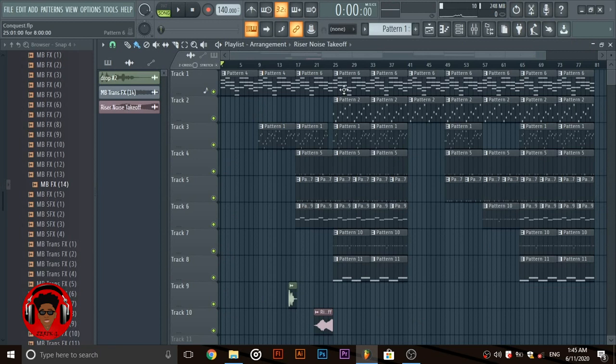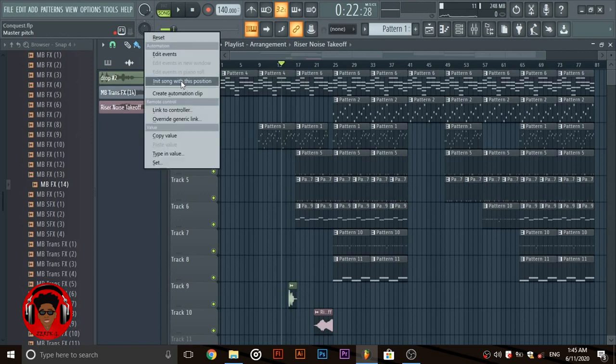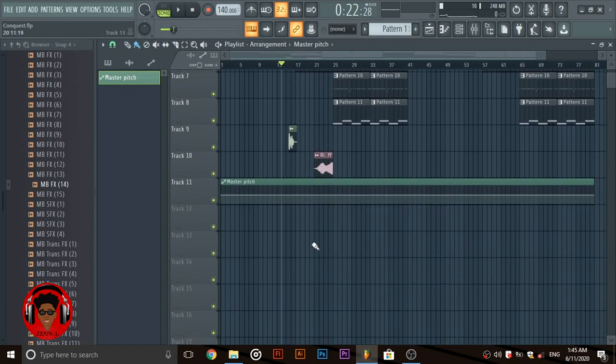Okay, I'm done waiting. In order to do this, you have to use the master pitch, and it's right here. This is the master pitch. If you raise it high, the beat goes higher, the pitch goes higher, or the pitch goes lower if you bring it down. So what you want to be doing is right clicking the master pitch, then selecting create automation clip, and that will create an automation clip.